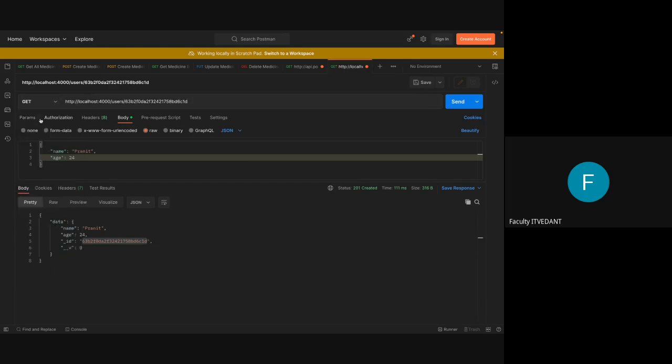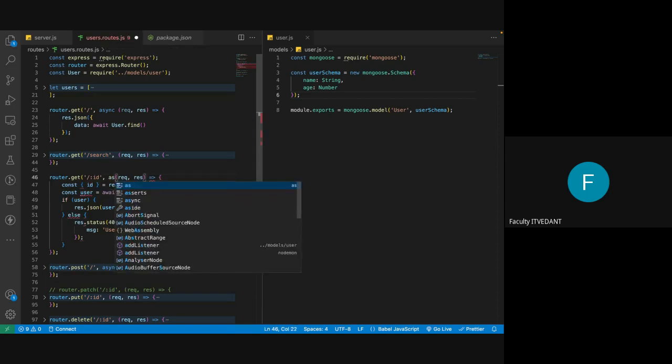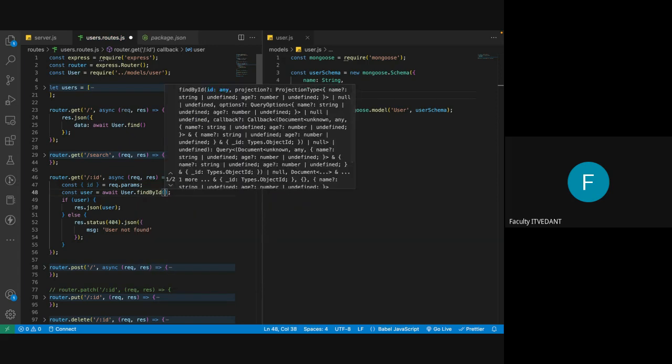But right now if you use it, you will not find anything and it will say user not found because we are using the users array here. So let's use our database connection here. Instead of users.find, it would be await. Now we are using await, so just make sure you are writing async here. Await user dot, you'll find the findById method here. So we directly have the findById method. Just use that findById method and pass your id here.